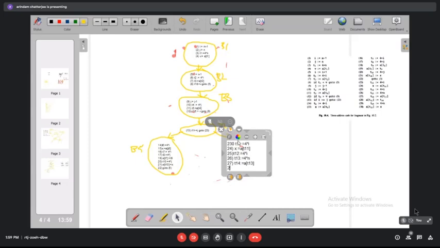28, A T12 is assigned the value T14. 29, T15 is assigned the value 4 star N. And 30, A T15 is assigned the value X. Okay, so this is how B6 looks like.